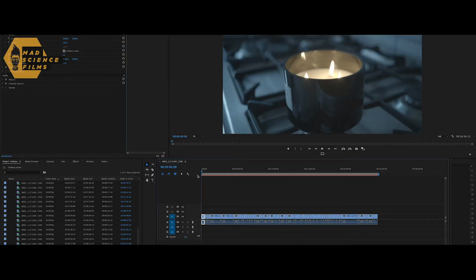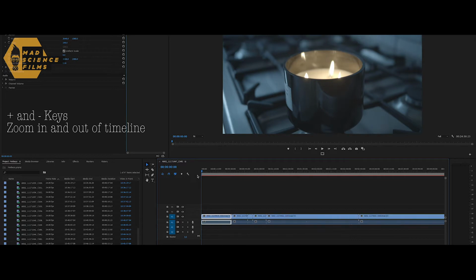My first tip is the plus and minus keys. Plus and minus will literally zoom in and out of your project. There are other ways to do this, but you know, we're trying to do everything on the keyboard.